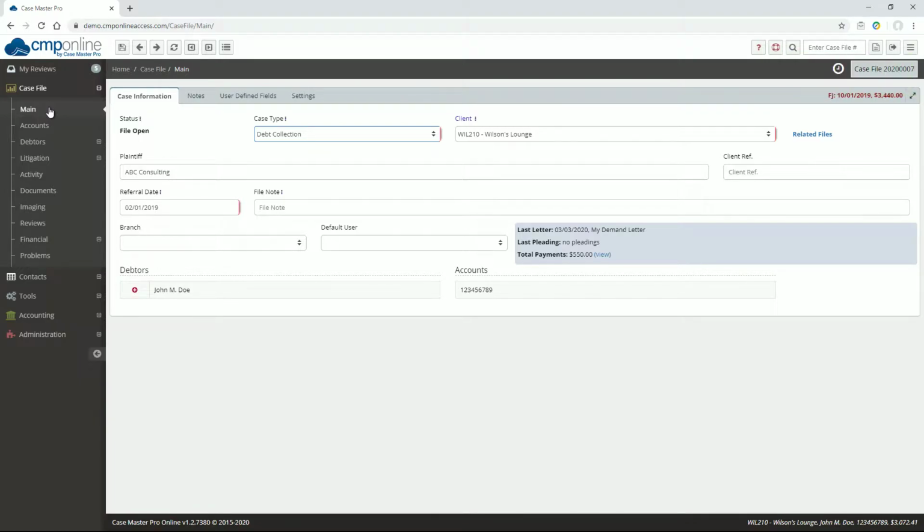Today we'll be going over custom reporting in CaseMaster Online. Okay, let's get started. I'm logged into a demo database in version 1.2 of the application, so it probably looks a little different from yours, but the same features should apply.